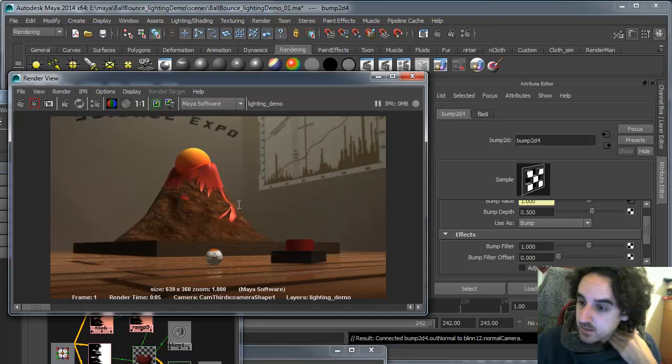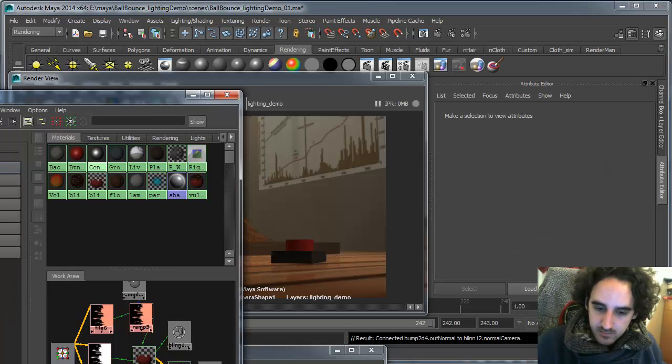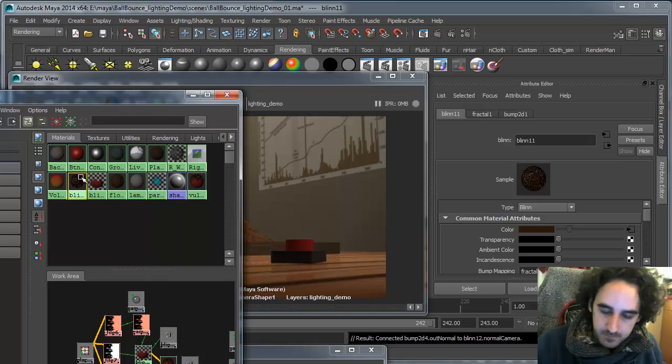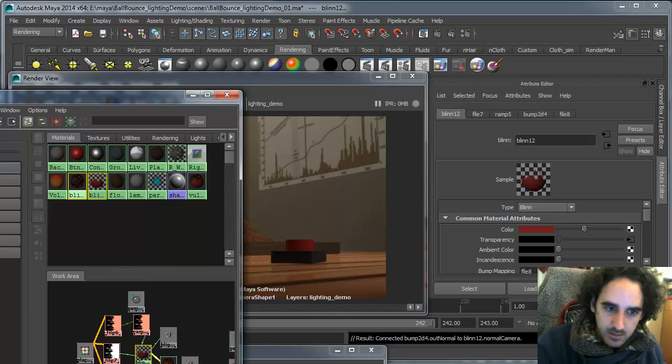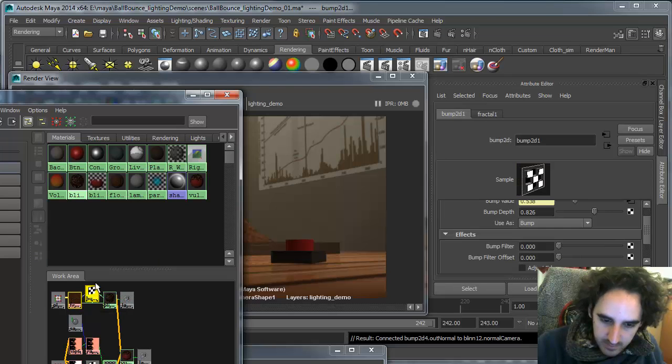But it's actually nice, probably just too strong. And we probably want to layer something similar to what the volcano has. So we're actually gonna take these and again duplicate it.